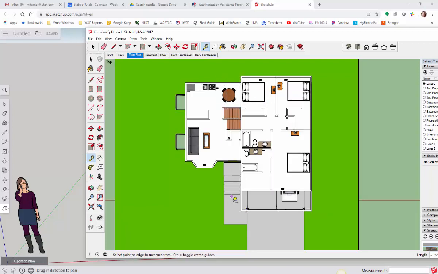So 39 3 7/8 by, so we're going to say this is 39 foot 4 by 22 foot 4. So I'm going to draw this first box and then that cantilever, I hope. So 39 foot 4 by 22 foot 4.